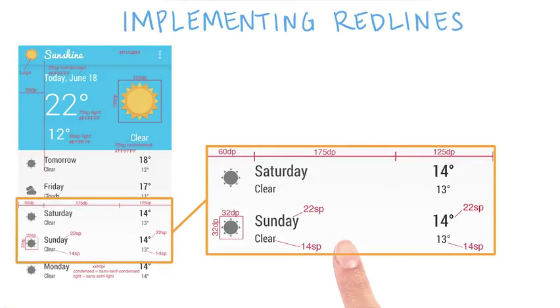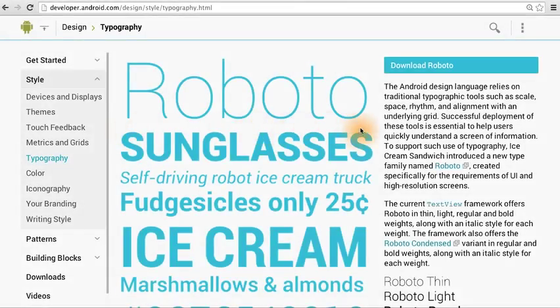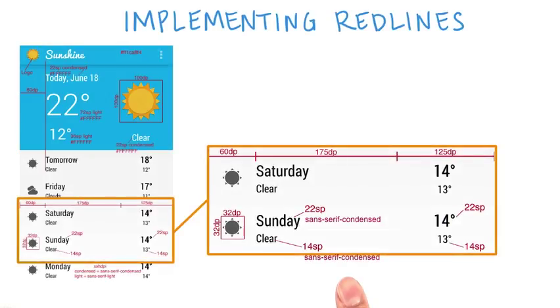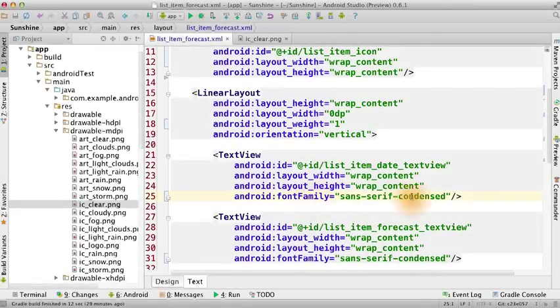Next we style the text. On Ice Cream Sandwich and above, Roboto is the default font for text views. It was created specifically to satisfy the requirements of UI and to optimize for high-density screens. The redline indicates that the font family is Roboto Sans Serif Condensed, so we add that to the code.